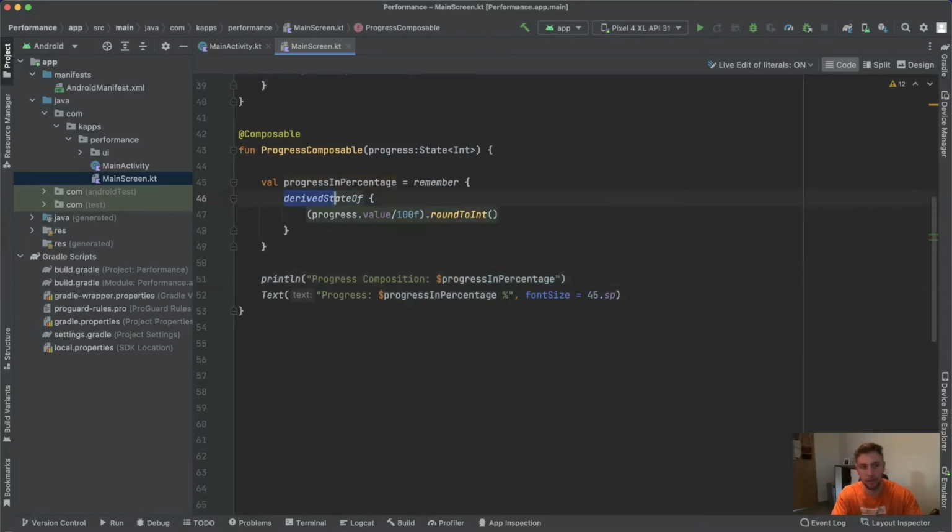So what does this derivedStateOf actually do? This derivedStateOf effect handler has some kind of cache inside, and this cache always saves the latest calculation result. And if the new calculation result is the same as the old one, then derivedStateOf just does not emit any value. So this progressInPercentage value does not get updated, because derivedStateOf just emits its calculation value if it differs from the last one.